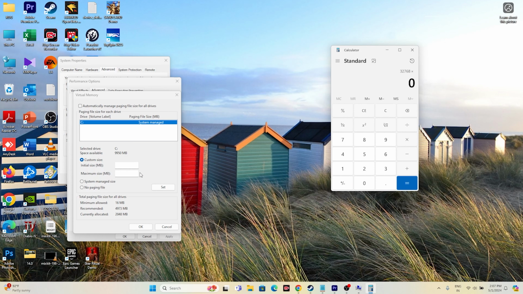Now multiply for the initial size, that is 1.5, so multiply 32768 by 1.5. That brings you 49152, the value that we have to copy and paste. Next is the maximum size: 32 GB multiplied by 1024, and then multiplied by 3, that is 98304. Copy this and paste it.